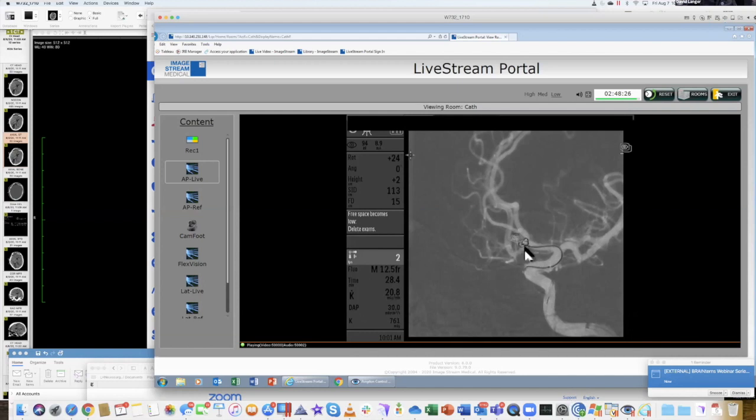See how the coil is coming back? That's not a good thing. So he's going to have to pull the coil back, I would think. See, he's withdrawing the coil now. Obviously, there's a lot of finesse here because these aneurysms are very, very thin. If you push too hard, you can rupture the aneurysm.